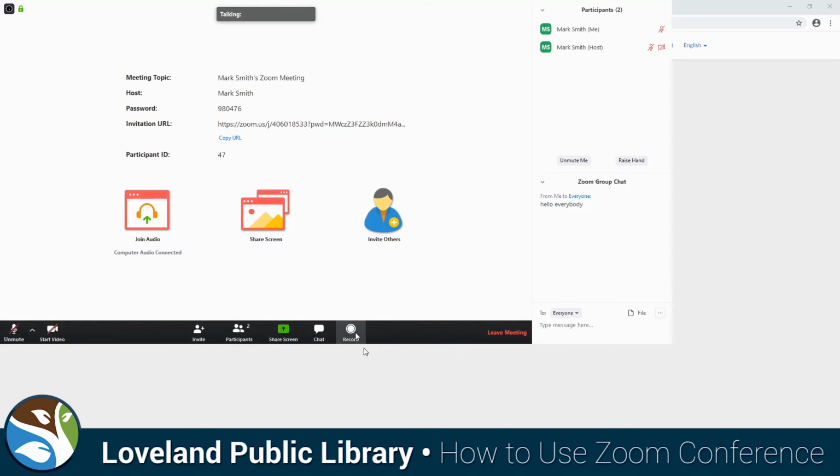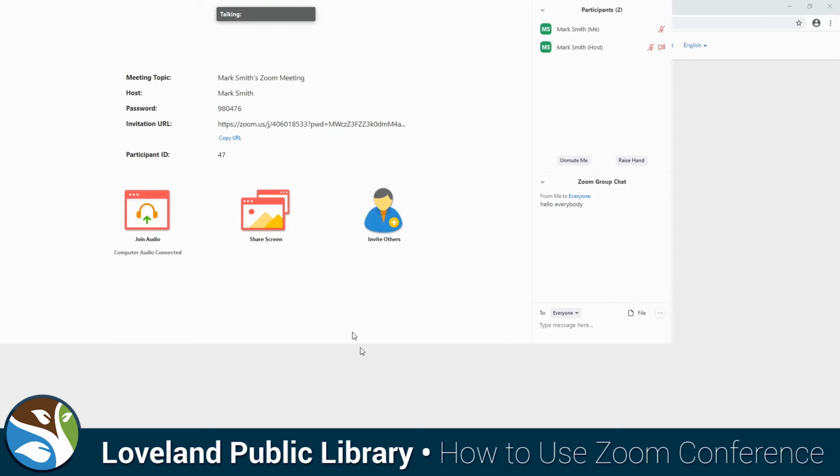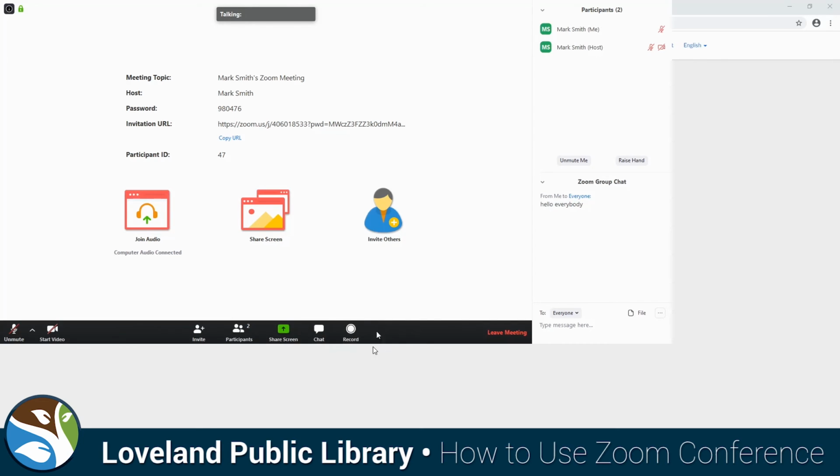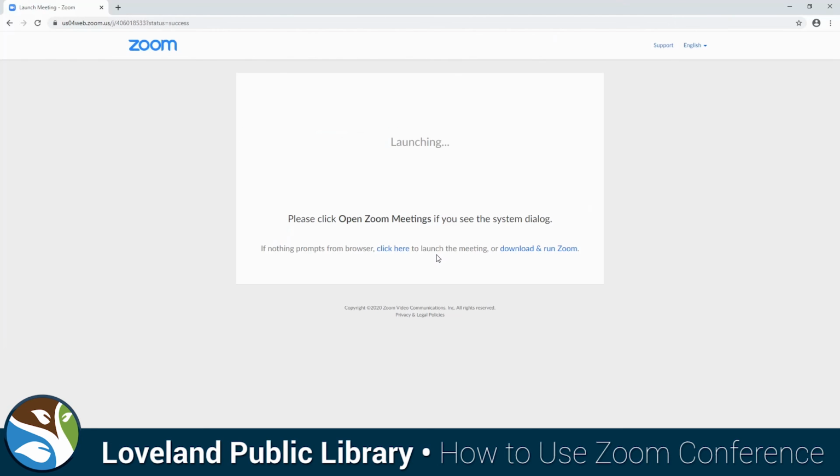Can also come over here and click record. This will record the meeting you're having to your desktop or wherever else you want to save it. It'll record it to that computer. If this menu ever goes away, you can just scroll back down here and it'll pop back up. And once we're done, we can just click leave meeting right here. And leave meeting. And then we're done.